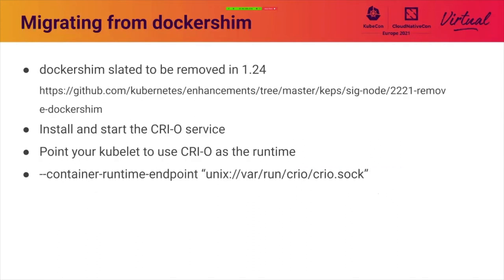If you aren't aware, dockershim is slated to be removed from the kubelet in Kubernetes 1.24. You can read the linked cap for more information. The guidance from SIG Node is to move to a CRI-based runtime, and we want CRI-O to be your preferred runtime. Now, how can you actually switch to CRI-O? Simple, actually. There are two steps.